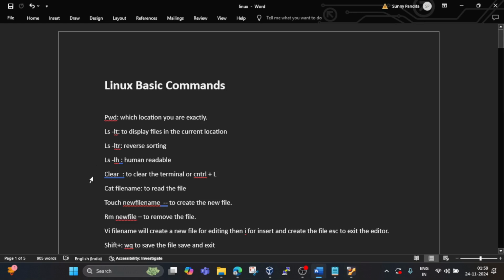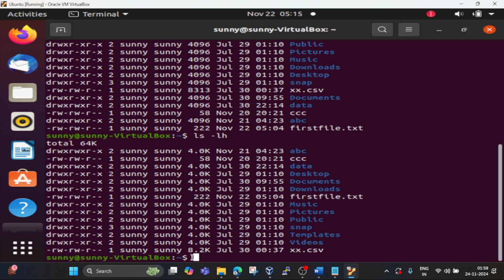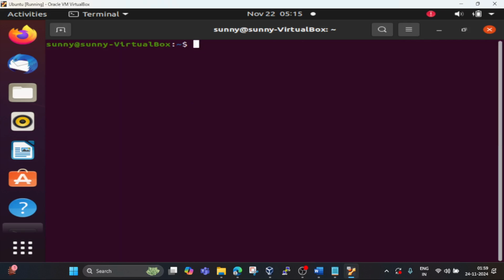Now moving to the next command, that is clear. Let's see what clear does. Clear, by the word itself, means it is clearing everything. Let's type clear and hit enter. It clears all your earlier commands, and now we can start from the beginning.